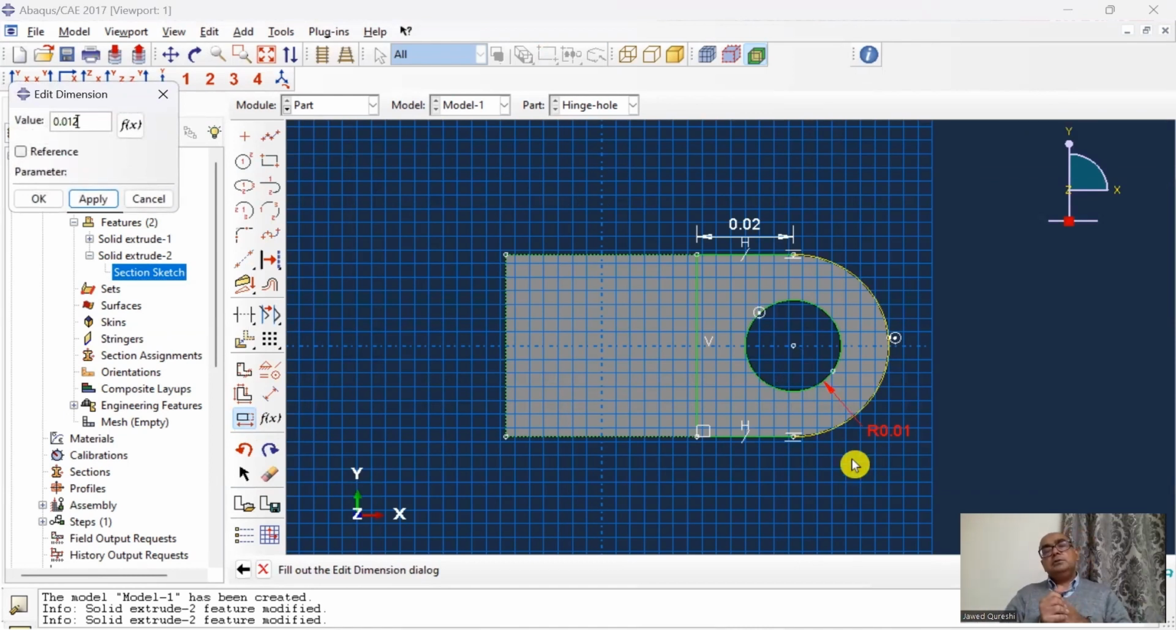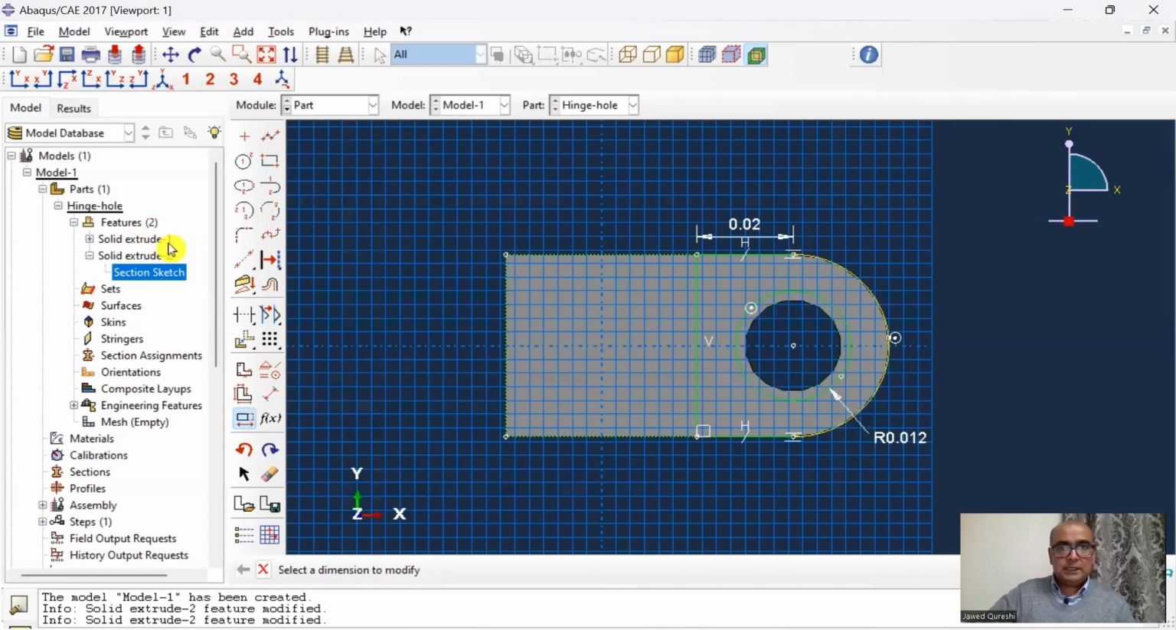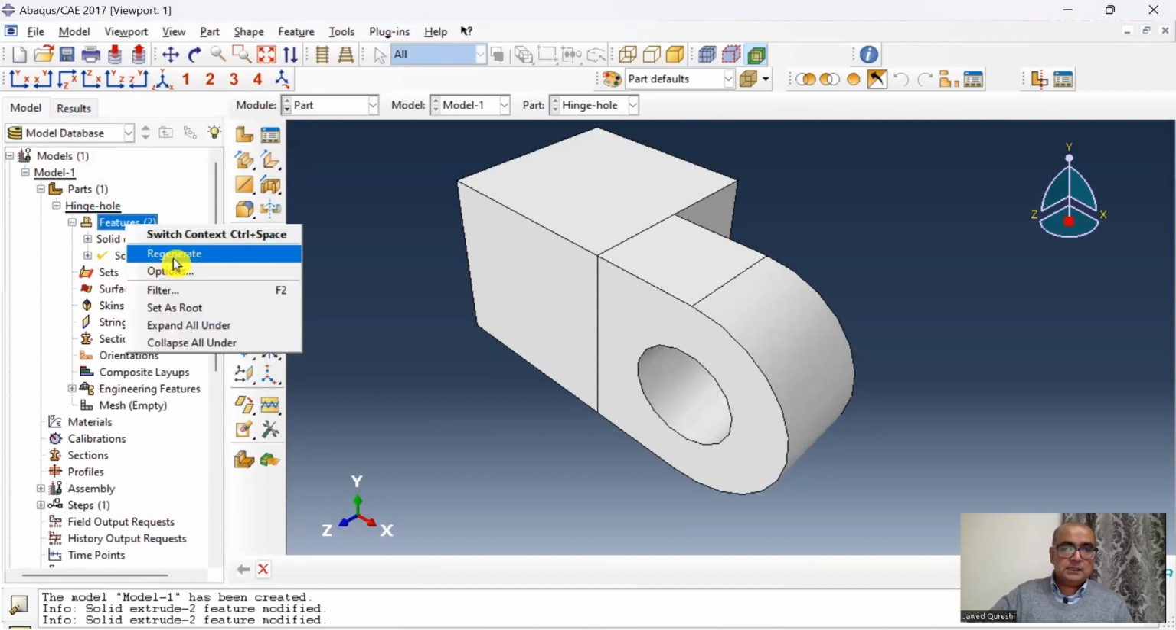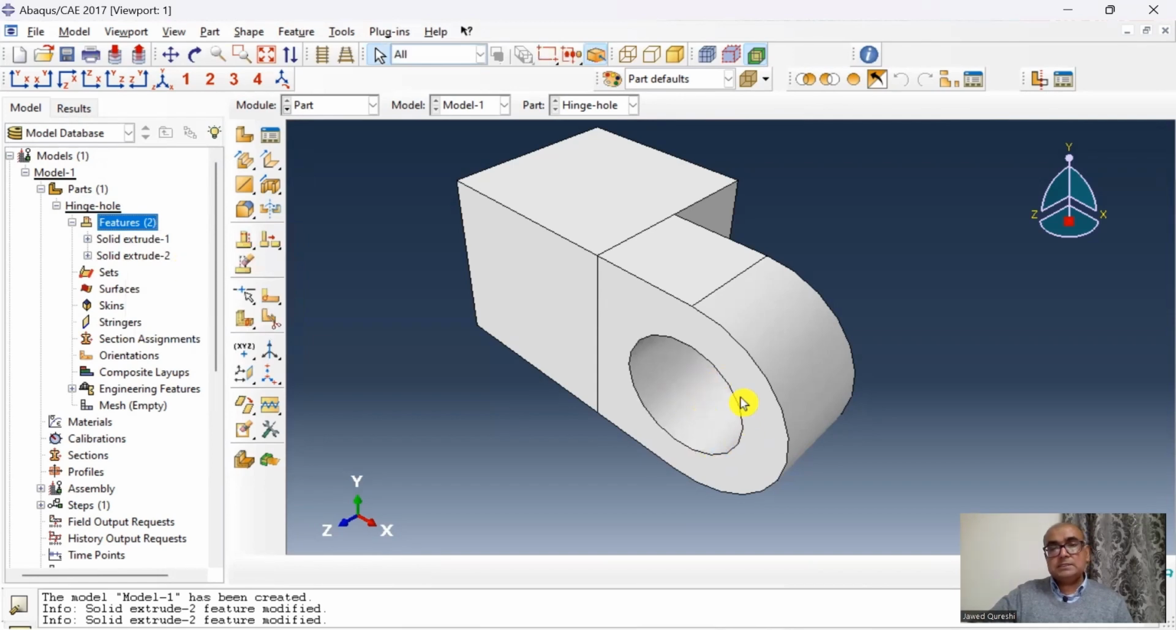0.012. Now you would argue that why didn't we do it at the first place? The reason was that because in the documentation, we want to show that how can we modify the section if we have made a mistake somewhere. Click OK. Now you can see that the radius of the circle has changed. Click done. We have to regenerate this feature. So click on feature and click regenerate, and then it will display the results afterwards. You can see that the radius of the circle has changed now.